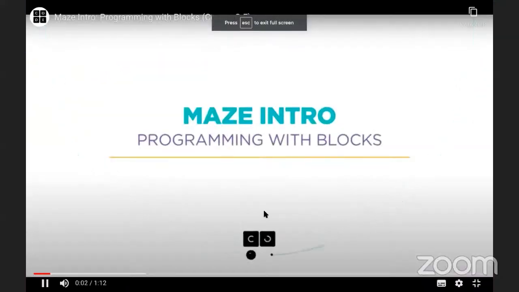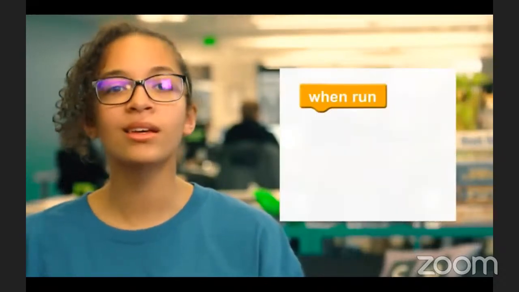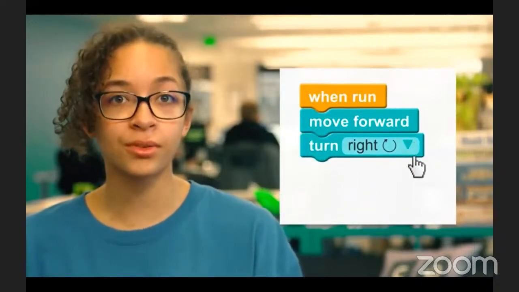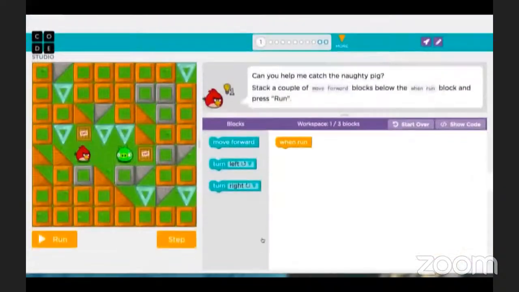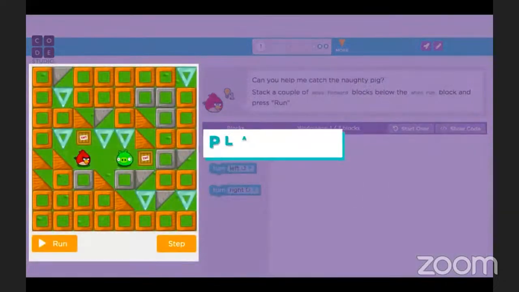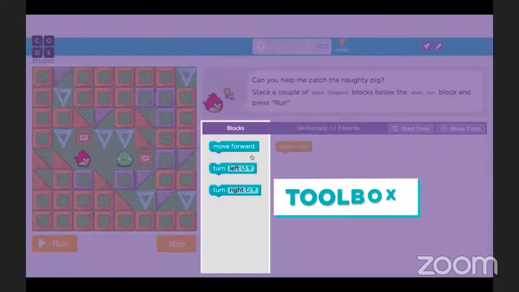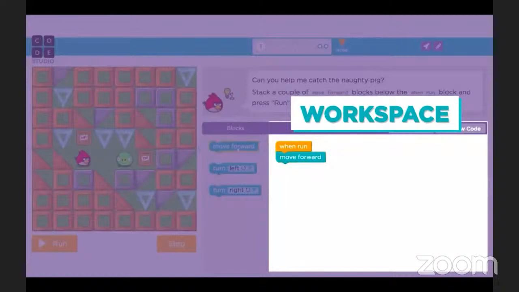Today, we're going to learn to program using a drag and drop language called Blockly. Blockly uses colorful instructions called blocks to build programs that you can use to solve puzzles. Under the hood, you're still creating code. Each puzzle you'll solve with the code is split into 4 main parts. On the left is the play area, where your program will run. In the center, you will see the toolbox area that holds all the blocks that you will need for each puzzle. To the right is your workspace, where you will drag blocks to build your program.